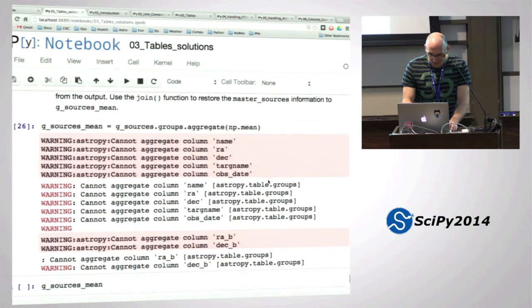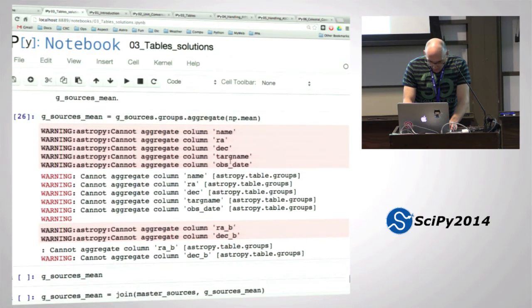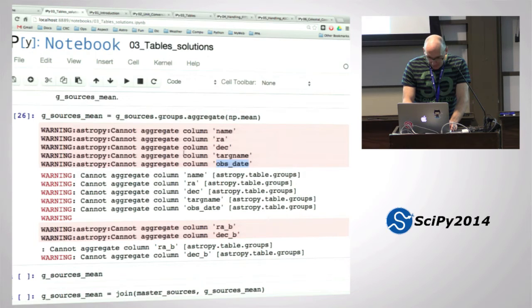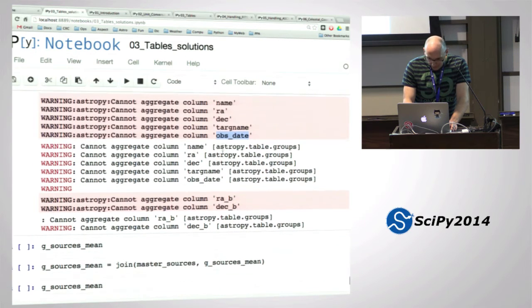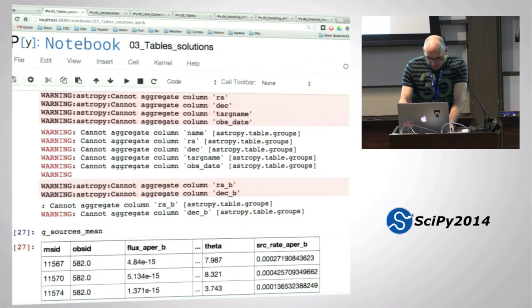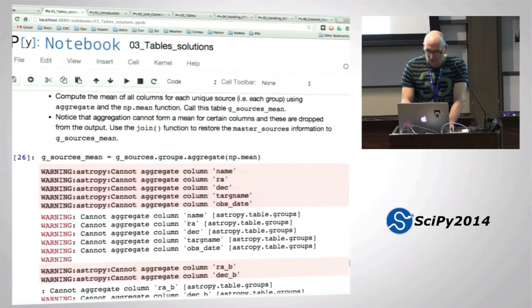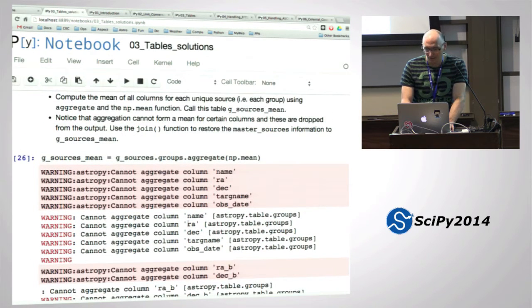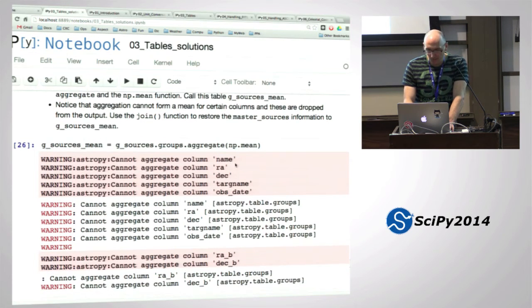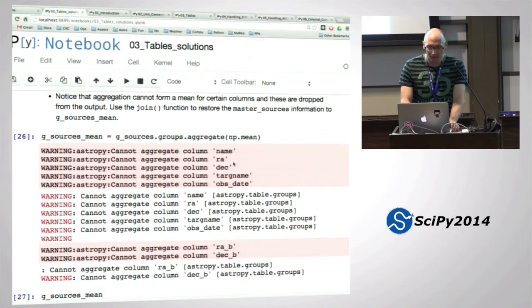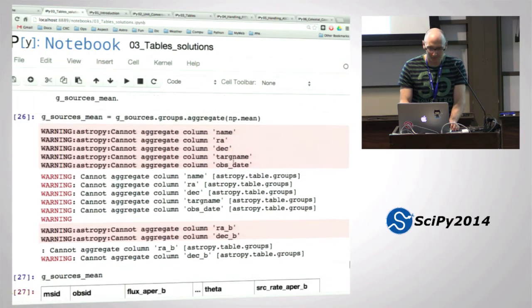We must be on the wrong version of Astropy. Cannot. Oh, wait. Sorry. These warnings are actually expected. Let's see, RA Dec, you should be able to aggregate. Did we get a table? Maybe the RA Dec are strings. Oh, sorry, you're right. What it is telling you here is that the RA and Dec in this table is actually a string. We didn't turn that into a numeric value, and so it's just giving you a warning for anything that it can't apply the mean function to.